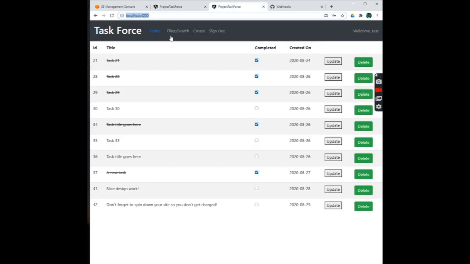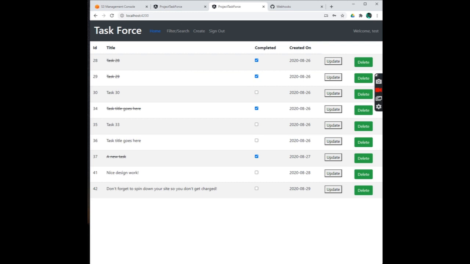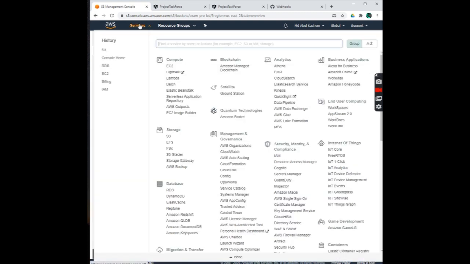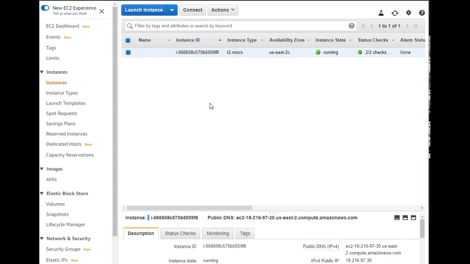This one is running from a local machine. Alright, and then I'm gonna show my S3 bucket. So this is my S3 bucket. This is all the Angular application here. And EC2. I only have one EC2 instance that is holding the backend API for my task project. Okay.